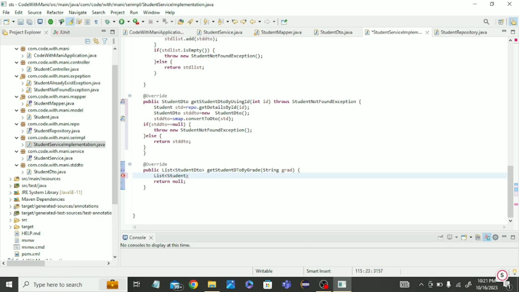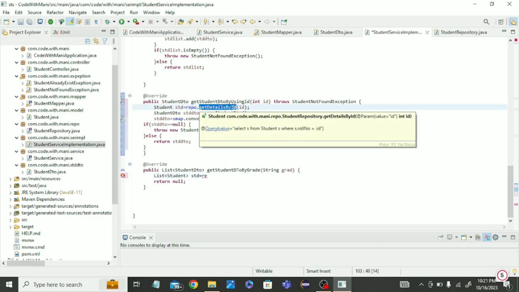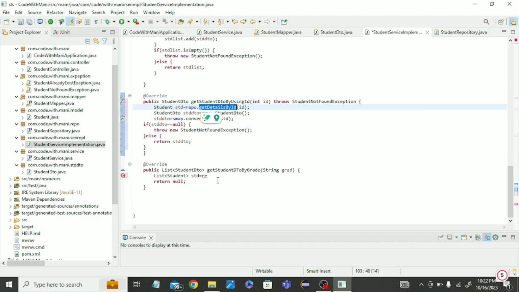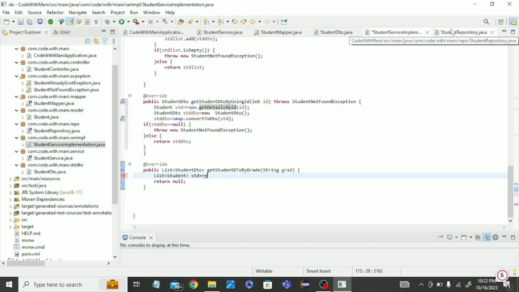Firstly we will create List<Student> std is equal to repo. See, here I have to write one method also. Here, getDetailsById: with the help of id I was getting the details of a student, but here I want details of students using get by grade. So I have to write one query inside the repository class to get the details of students by the grade.